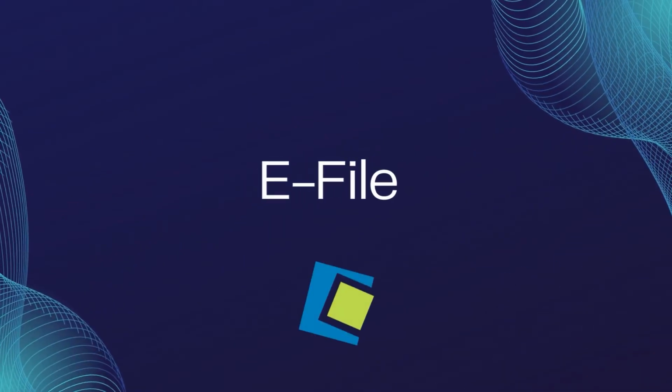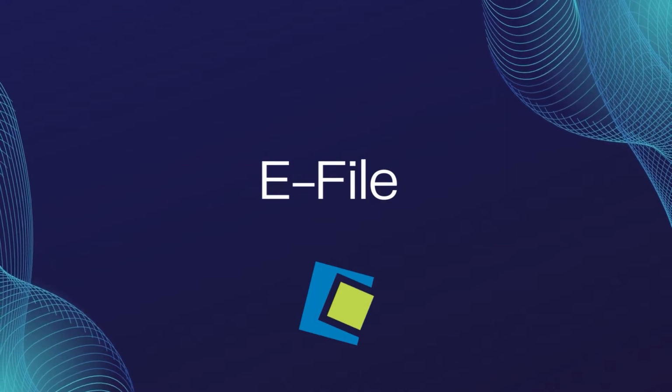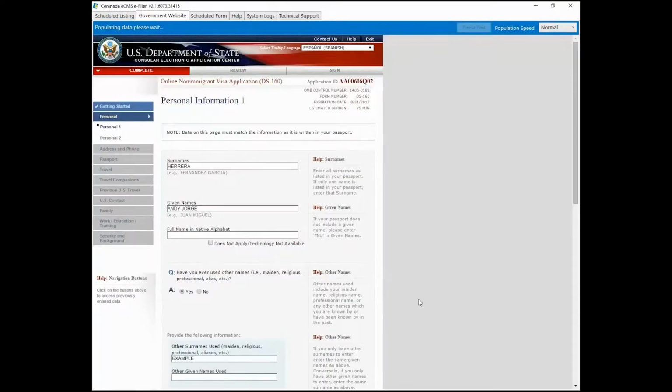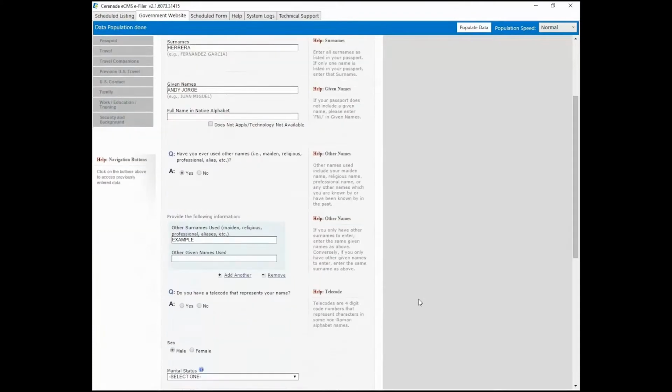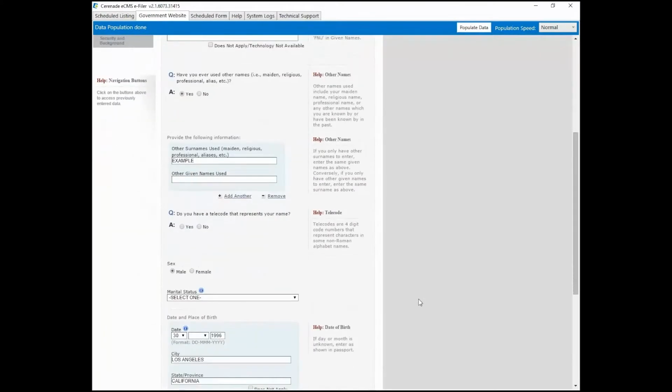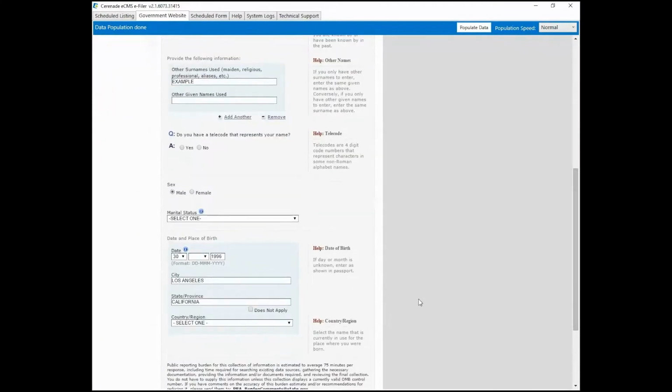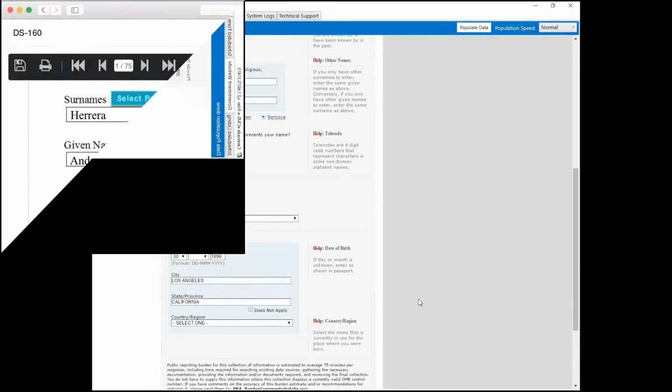Our next optional module to choose from is eFile. With eFile, you can auto-populate forms directly into sites like the Department of State, Department of Labor, as well as others, helping you avoid having to type directly on those sites, which kick you out after 5 minutes of inactivity.